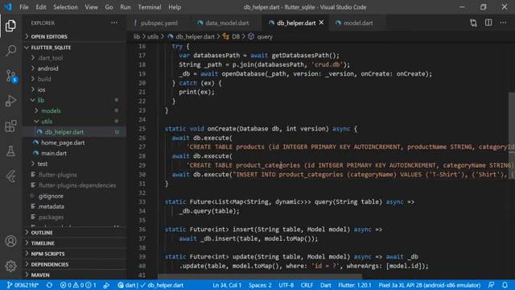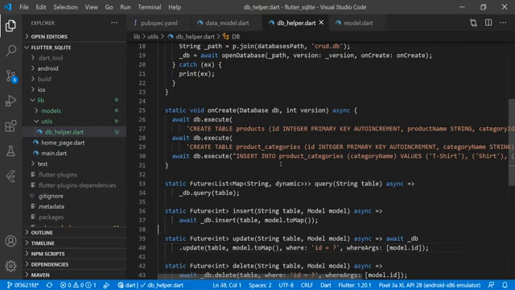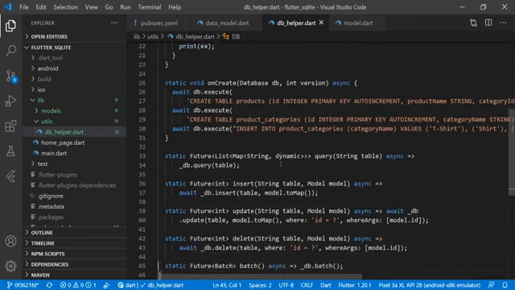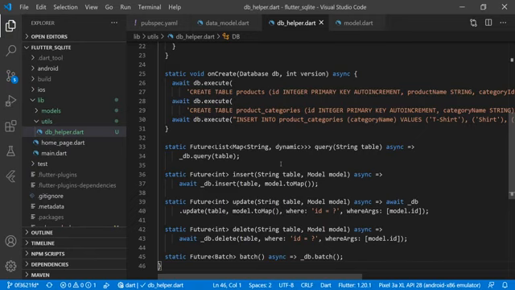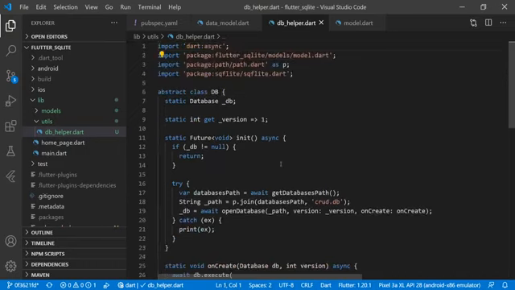Then we have multiple methods here. We have a query method that is used to fetch the data from the database. Then we have an insert method that is used to insert the data in the SQLite database. Then we have an update method that will be used to update the data. Then we have a delete function. Then we have a batch function. We are not covering that batch functionality in this video. That is basically used to do some bulk operations in a transaction and so on. So that's all in this DB helper.